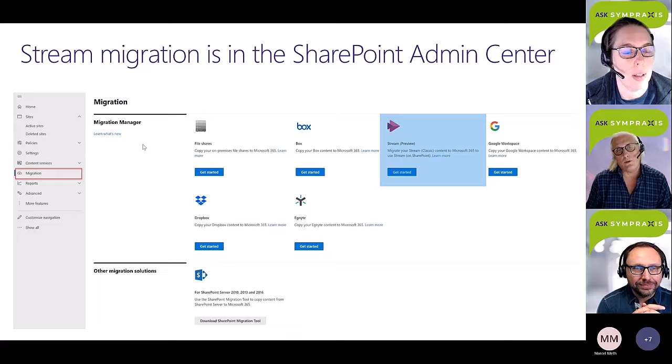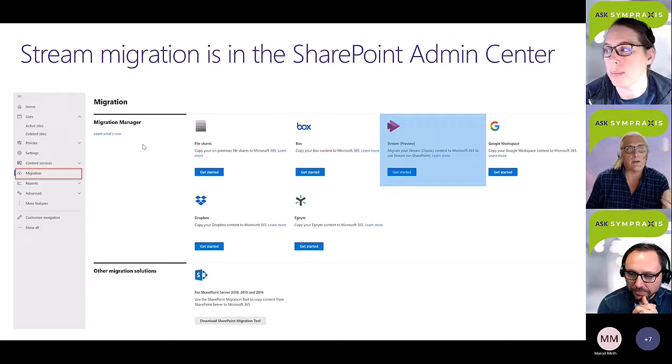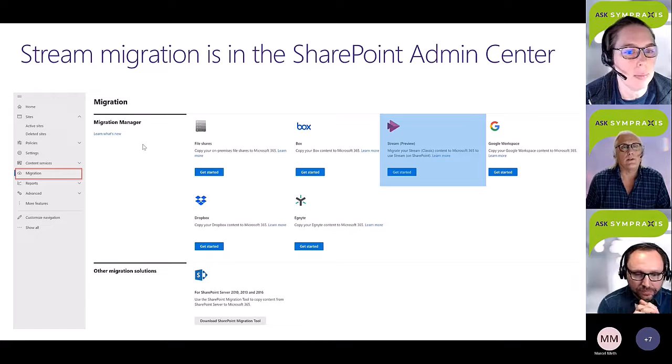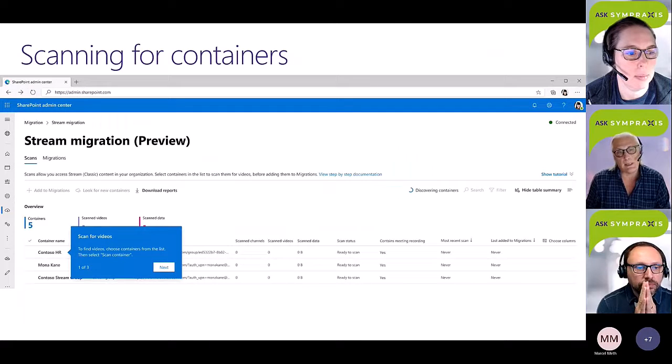Okay, so how do we do this migration? We use one of the migration tools that's actually in the SharePoint Admin Center. So you do need to be a SharePoint admin to do this. You also need to be a Stream admin to really take the steps here. So we go to that migration center, and you can see that there's a Stream preview migration tool there, and it looks something like this.